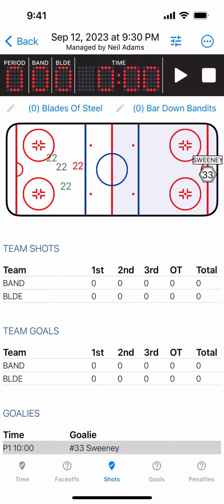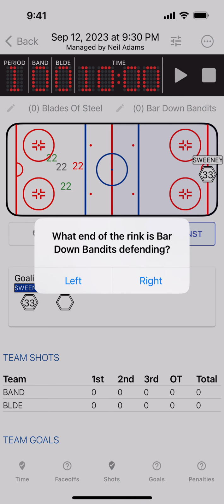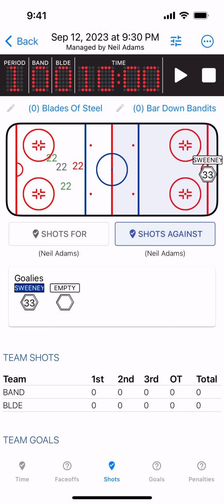Next, we're going to just click on the scoreboard directly. So right at the top left there, we're going to click on the period. And you can see it's highlighted in blue there. And we're going to enter period 1 and hit save. And then we're going to choose the side of the rink that we're defending relative to where we're sitting in the stand. So let's say we're sitting on the right-hand side. And so the shots against is on the right-hand side, shots for is on the left.